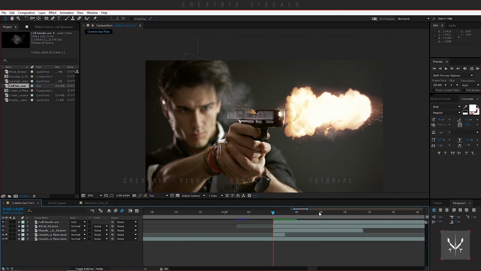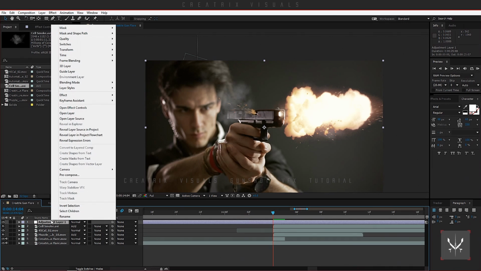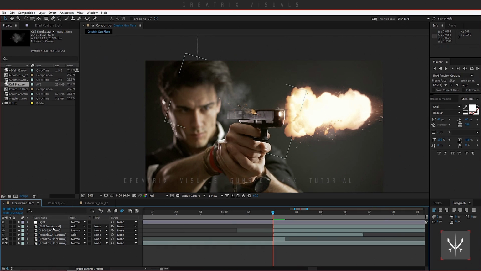Now there's one last step, guys. And that is to have a bit of illumination in areas that would normally be affected by a muzzle flare, which in this case is my face right there and the hand over here. So here's how I do this. I hit Ctrl, Alt, and Y for a new adjustment layer. And let's rename this, and let's say light, just to know what each one of those things is.